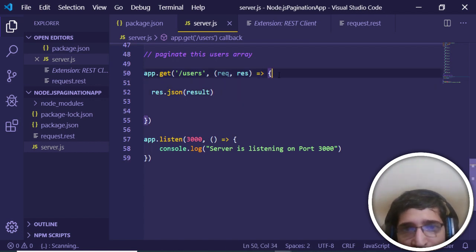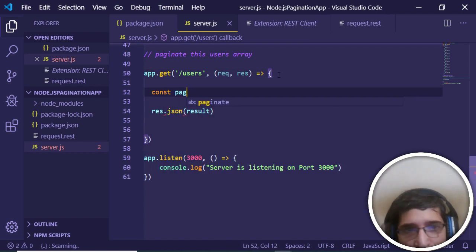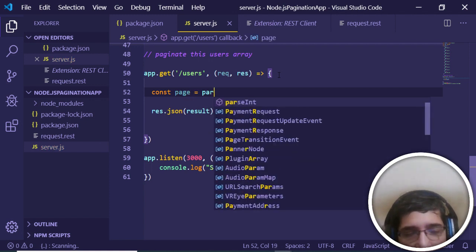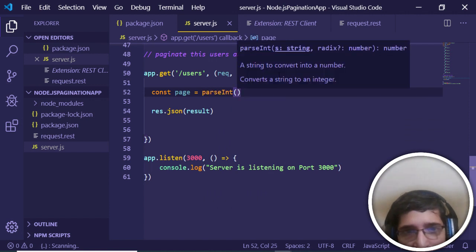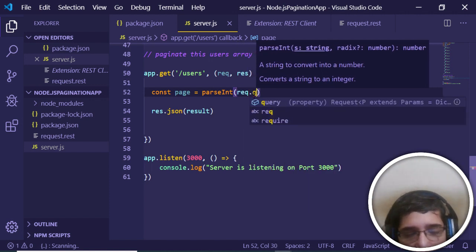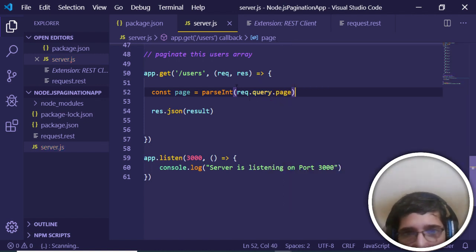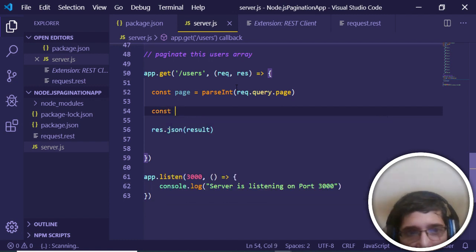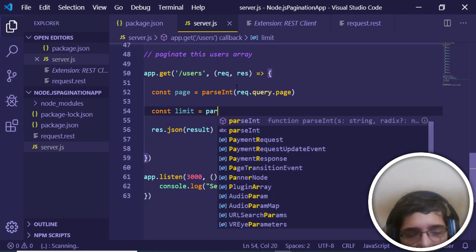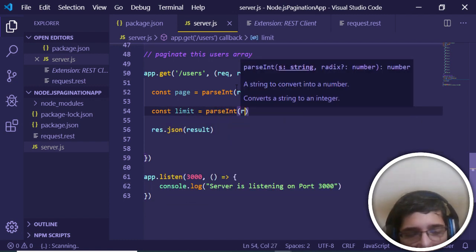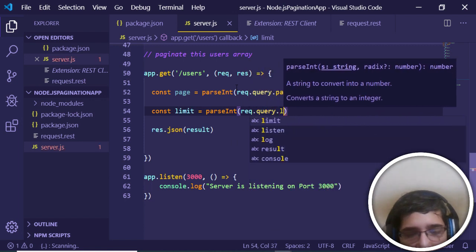So here we need to declare some variables. First, we will declare the page variable. This will be equal to parseInt, which converts a string to an integer, of request.query.page, the variable that we will be passing here. Similarly, we will declare limit, which will be equal to parseInt of request.query.limit.